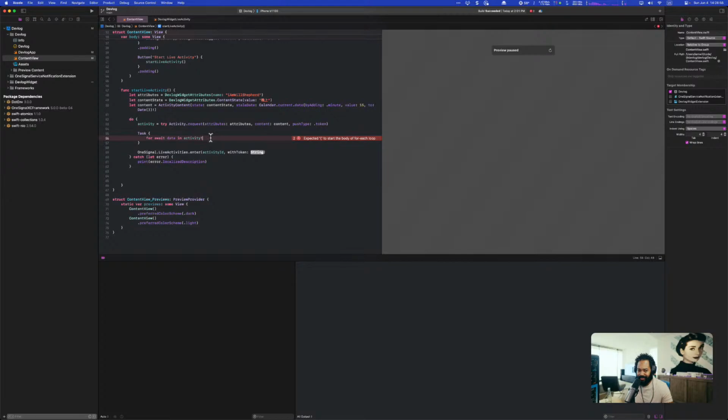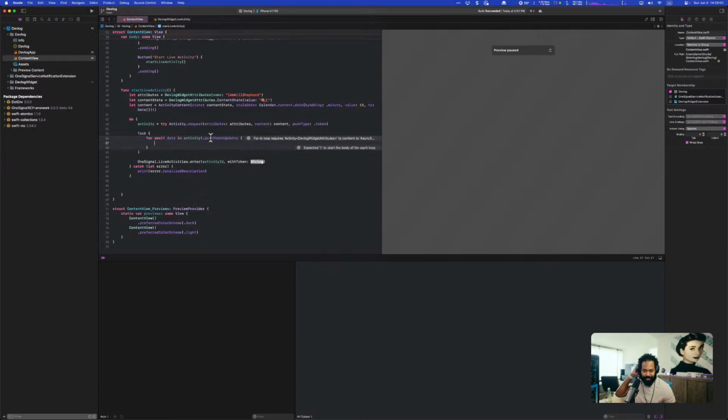So that's why we are saying that it does exist. We're going to say push token updates. And now we can actually get our push token from here. So we're going to do let token equal.